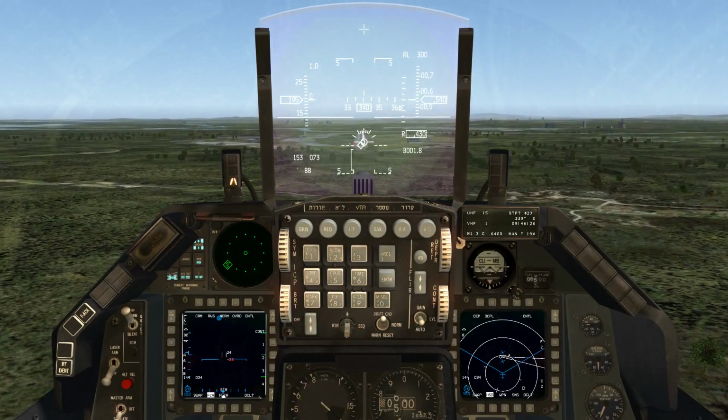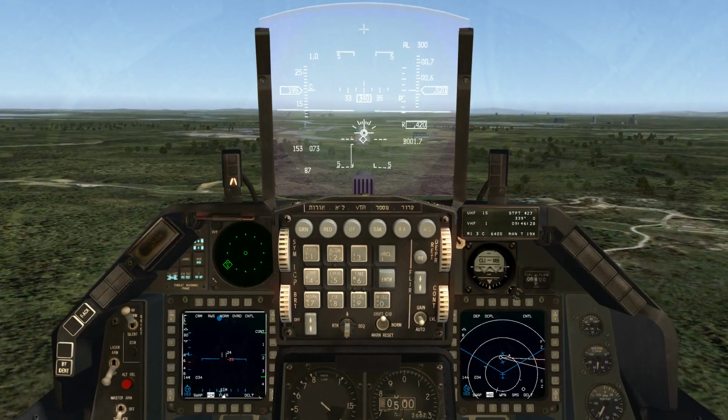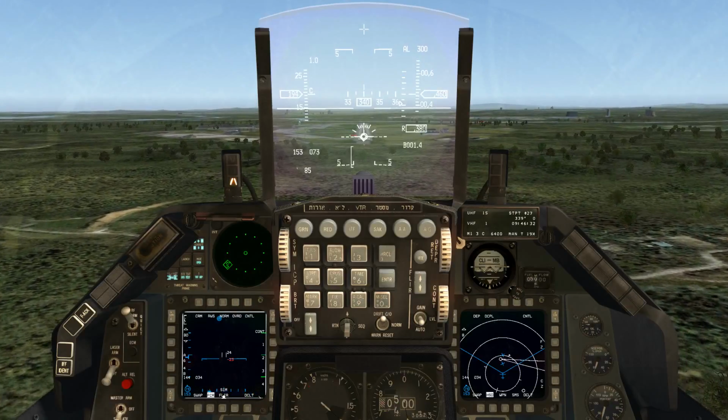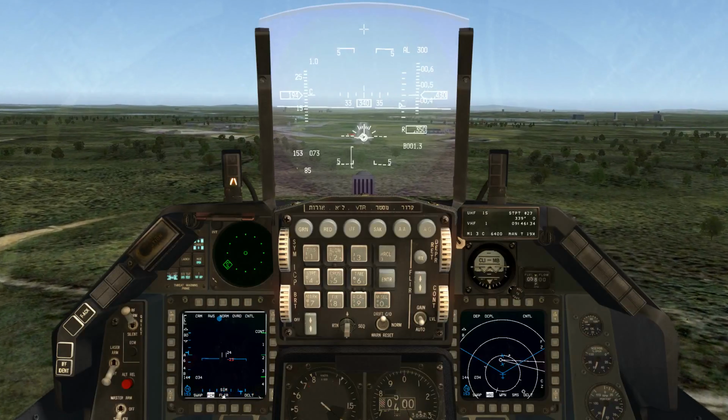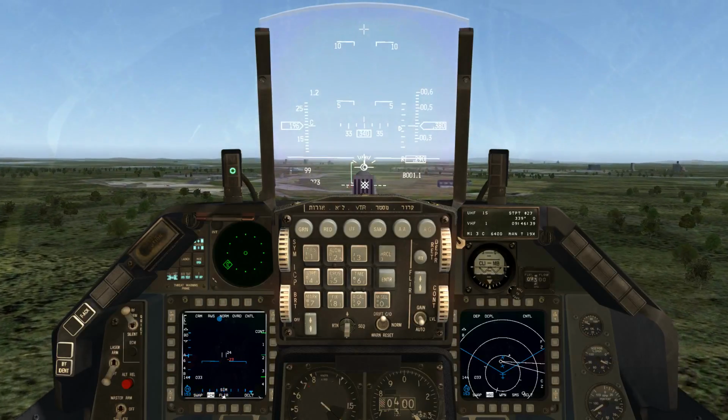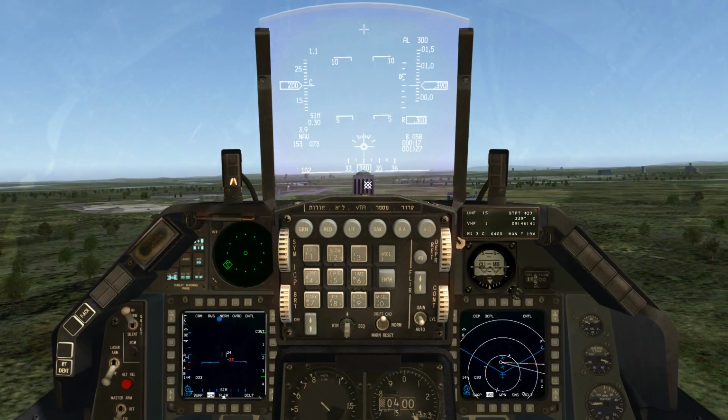So it looks like we're slightly low. That's because we're doing 2.5 degrees, not 3. So that's what we can expect to see on the VASI. Alright, so I'm not going to land out of this. As a matter of fact, we're going to go around. So power, pitch, positive rate, gear up.